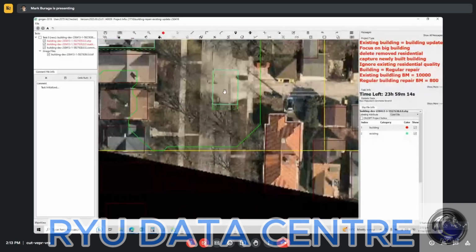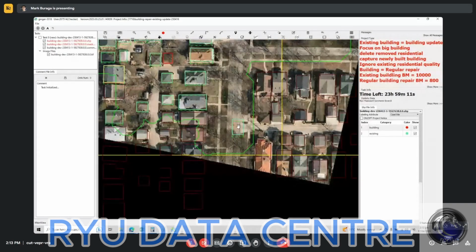Okay, this one, guys, it's a ground. So you can see it's a clear intersection. So please delete.